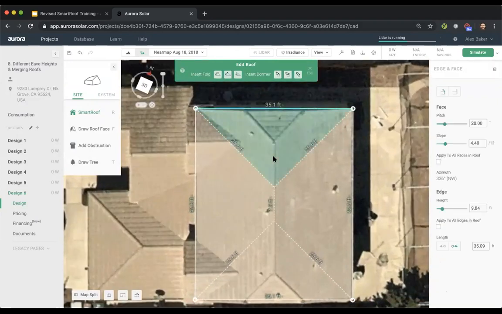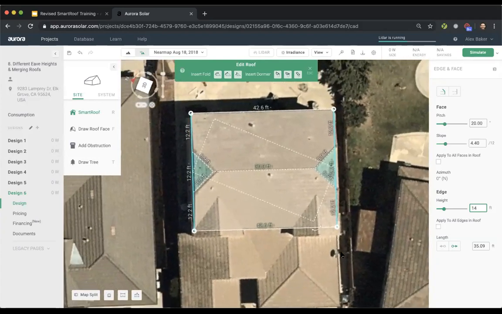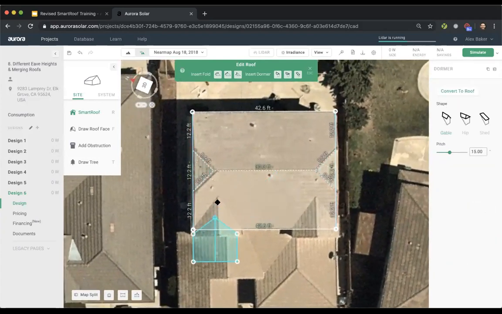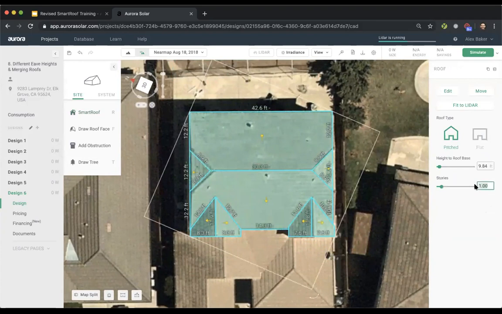Okay, so I'm going to shift select both of these pieces and I'm going to raise up my eave line. Okay, and let's go ahead and add in some gabled dormers here. And I can always duplicate a dormer if I know they're the same size by clicking the duplicate button here. And then let's make this piece 2 stories.